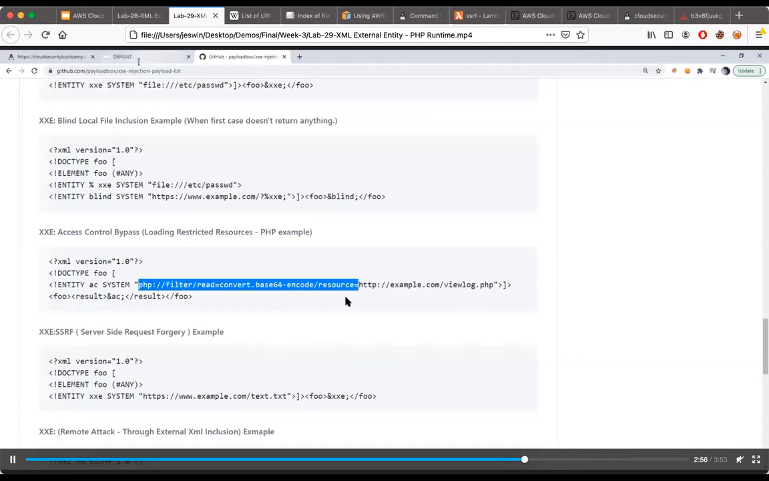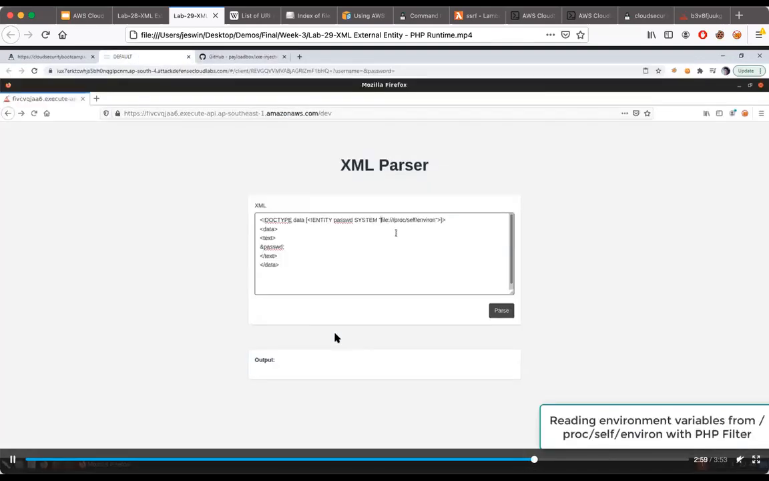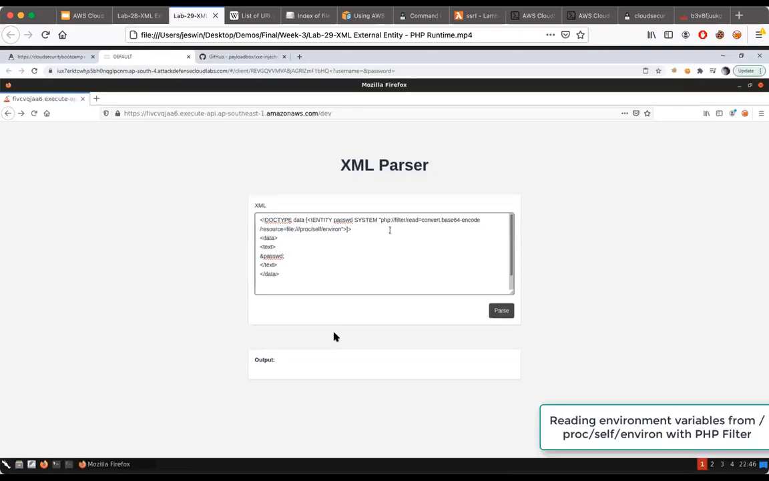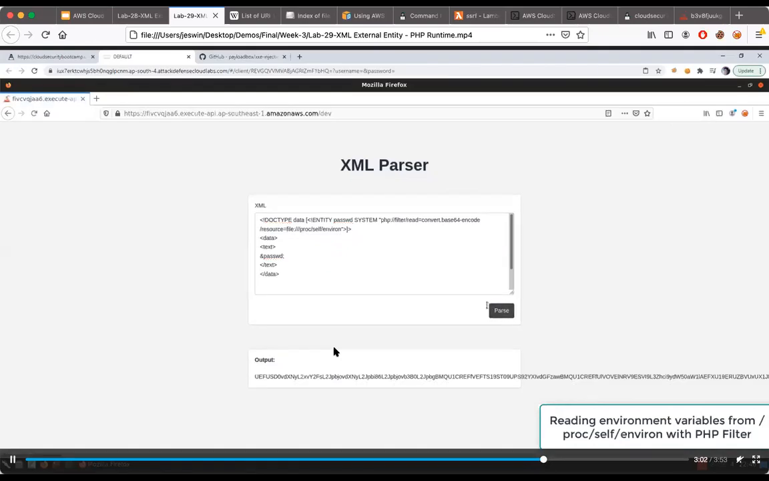So what we are going to do is copy this value from in here and paste it in here. What we are basically doing is telling PHP to read the file, which is /proc/self/environ, then perform base64 encode of this and then return the data. This way, even though this file has null characters, which is %00, it is encoded and then returned to us. So the XML parser will not break and it will return us the valid base64 encoded string.